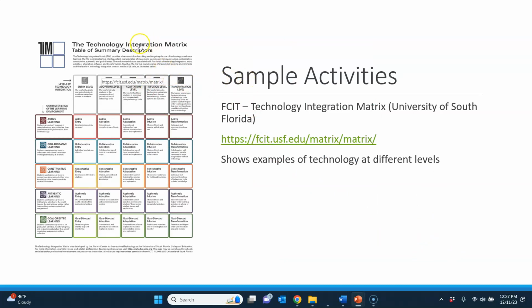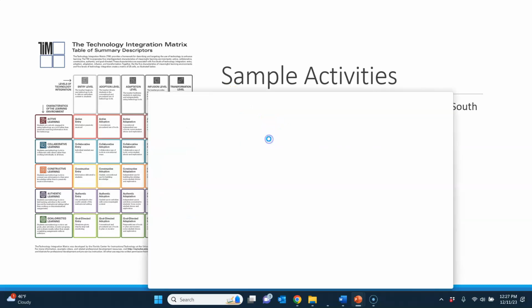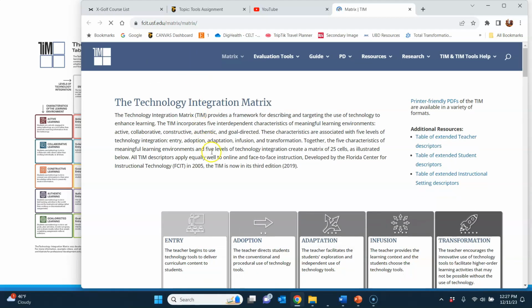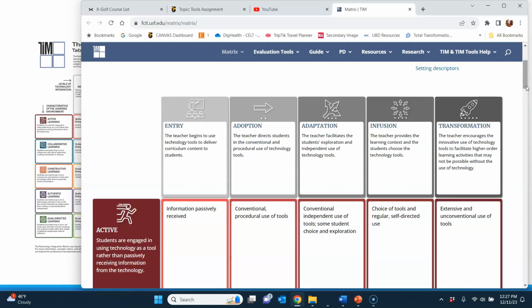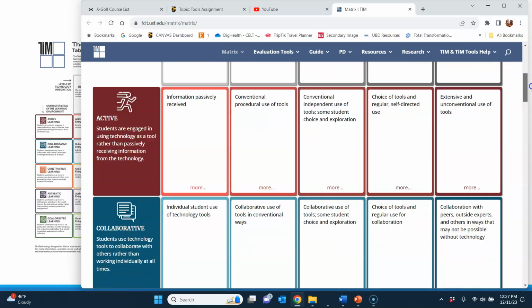So if you're looking for some sample activities, my favorite matrix is this Florida Center for Instructional Technology, and they have created a matrix that is just really helpful. So it uses 5 levels, but similar to what we were talking about with the 4, you can just assume that there's one more added in, which would be the infusion. But starting with entry level, working up to transformation. And then this also breaks it down to what kind of a lesson you want.